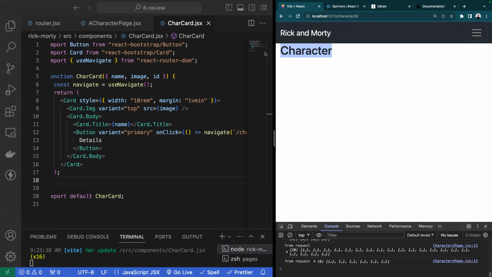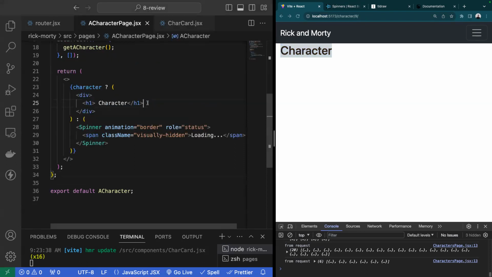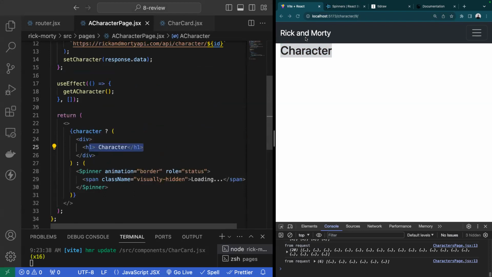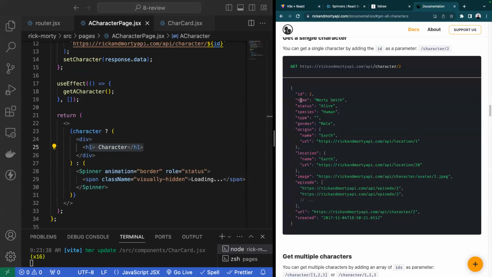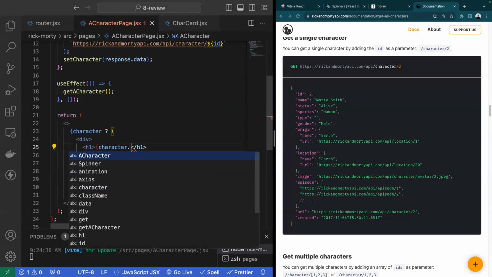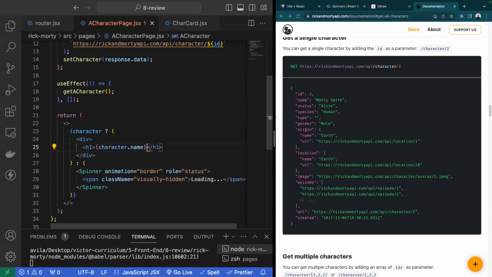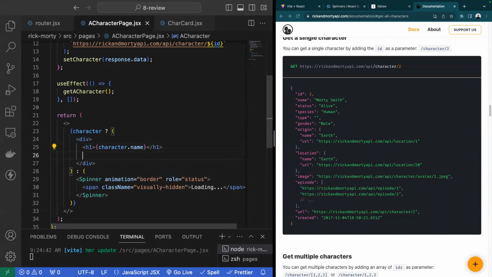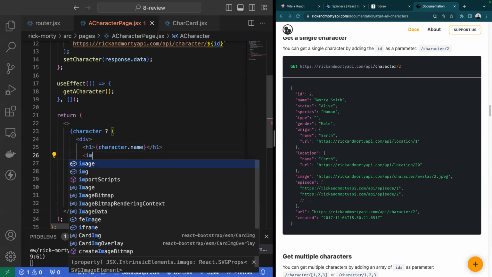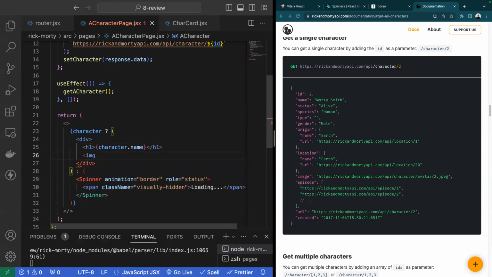Okay, let's make our character. So once this comes back, instead of showing me character, I would probably want it to show me a couple of properties here. So in this H1 element, I would want it to show me the actual name of said character. So I'm going to say character dot name. I would want to see an image. So I'm going to add an image tag here where the source will be character dot image.